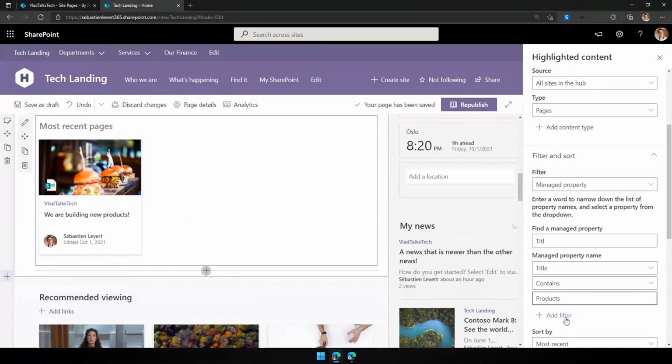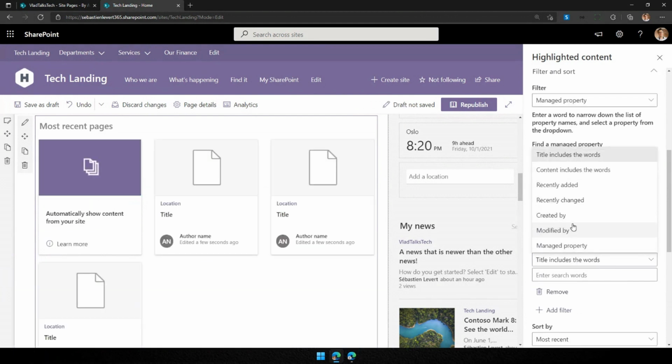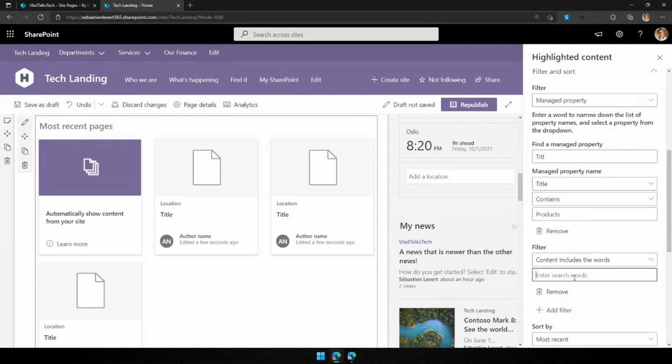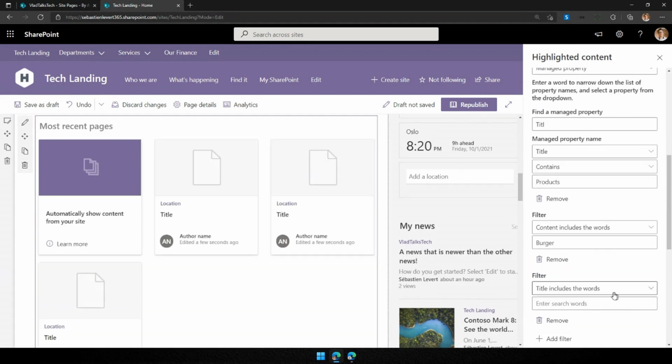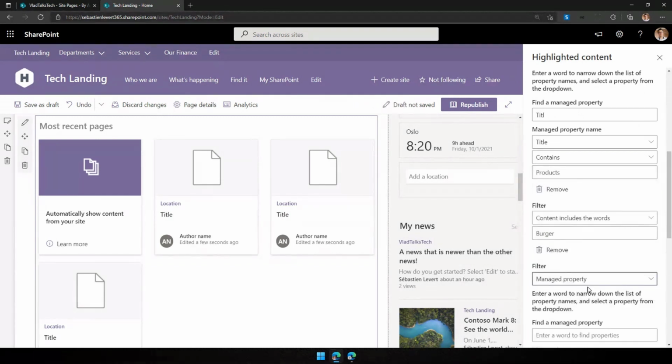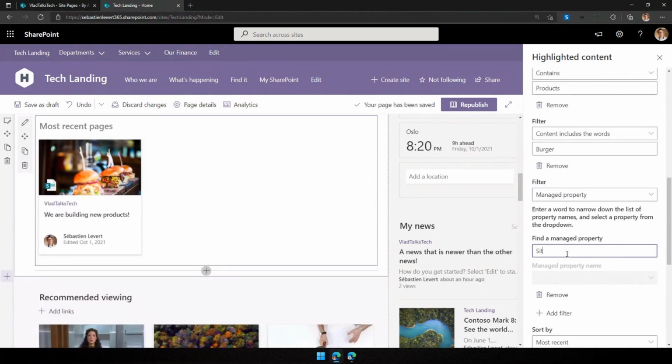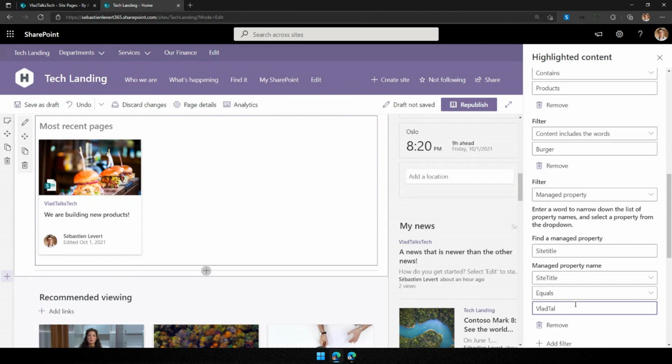And it can be extremely complex. You can say, I want to have the title that contains products, but also I want to have the content that includes the word burger, which actually should, again, show up here. But I want also the managed property, in that case, it's site title. So here you can even say, I want to be a little bit more specific on which site. For example, this would be coming from equals Vlad Talks Tech.